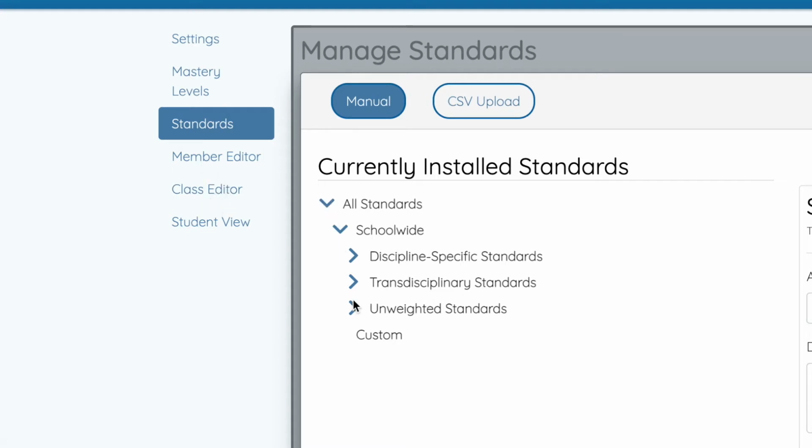Also in this video, I'm going to show you what custom standards look like, but I can't show you this until I have at least one class. So to do that, I'm going to jump into the class editor first.